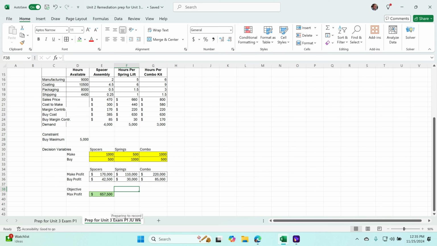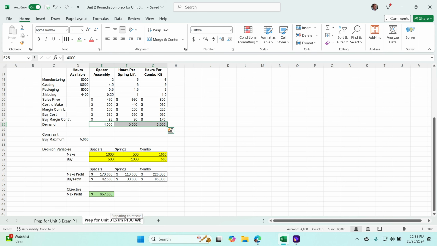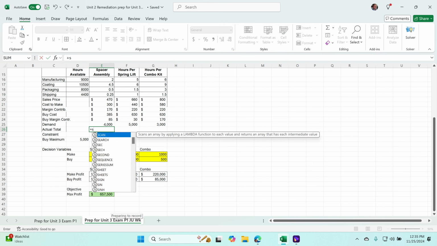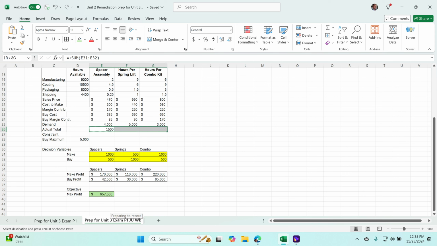Now, while I'm down here, I just talked about how many I'm going to make and how many I'm going to buy. I have two constraints around this, right? One is I've got a certain amount of demand. Okay, so I've got this demand profile. So I'm going to use this row we didn't use a minute ago. And I'm going to make an actual total. It's going to sum the make and buy of the spacers, sum the make and buy of the springs, and sum the make and buy of the combo. Okay? So that's going to be a constraint.